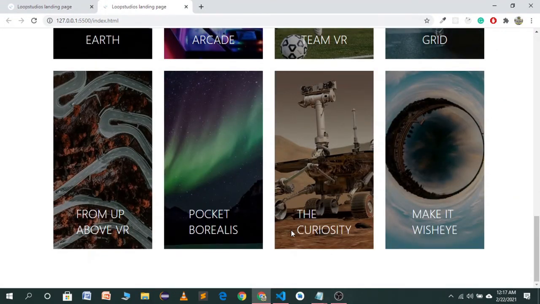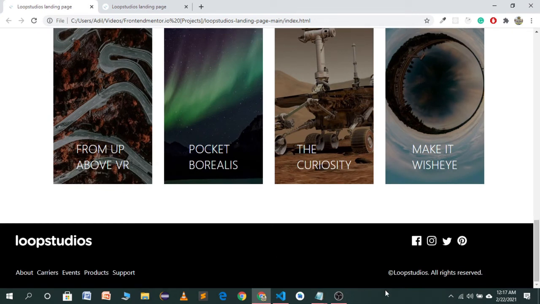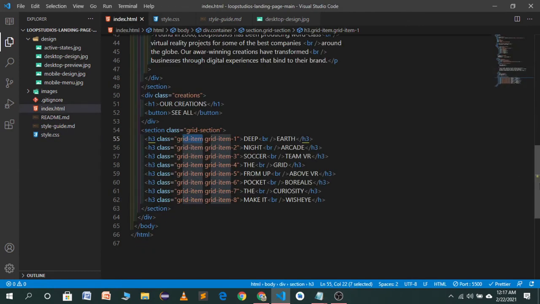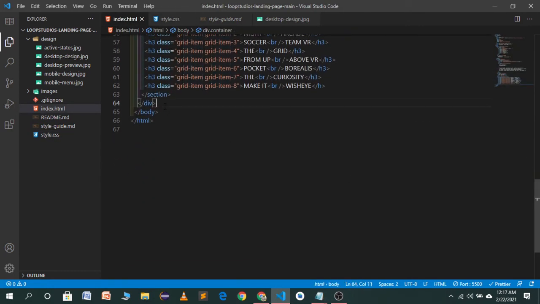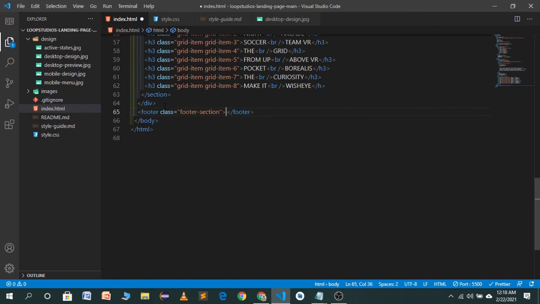Now let's go to the footer. So in the footer we have this logo, social icons, these menu items, and we have this copyright text. Let's go to our index.html and in the index.html we will create a footer, which will be a footer-section, and in the footer section we have two rows.